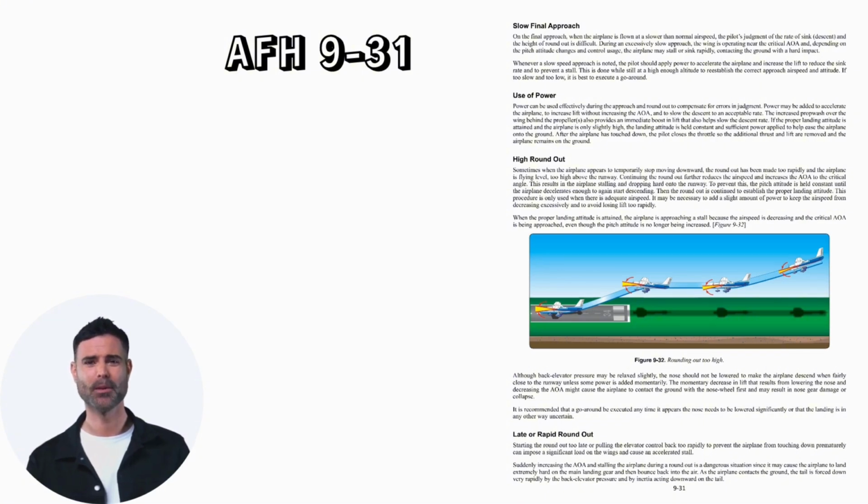Late or rapid round out. Starting the round out too late or pulling the elevator control back too rapidly to prevent the airplane from touching down prematurely can impose a significant load on the wings and cause an accelerated stall. Suddenly increasing the AOA and stalling the airplane during a round out is a dangerous situation since it may cause the airplane to land extremely hard on the main landing gear and then bounce back into the air.